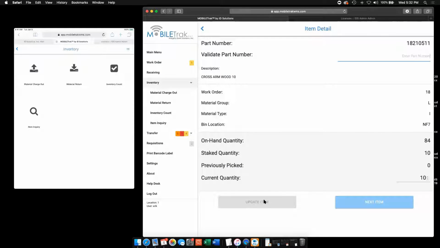Now I have the next item or auto next feature enabled. So it's taking me to the very next item in the pick list, sorted by bin location. The idea being that MOBILETrak is going to guide them to the next closest bin location for the items that are on the pick list. In this case, NF7. So now I'm going to walk up to the next one. I'm going to scan that part. It's going to validate it. Yep, that's correct. The staked quantity is 10, so we've defaulted to that. I'm going to go ahead and accept that, and I'm going to hit update.